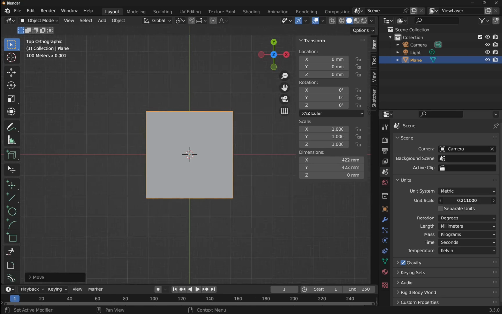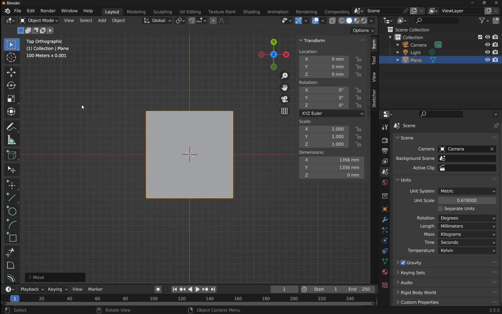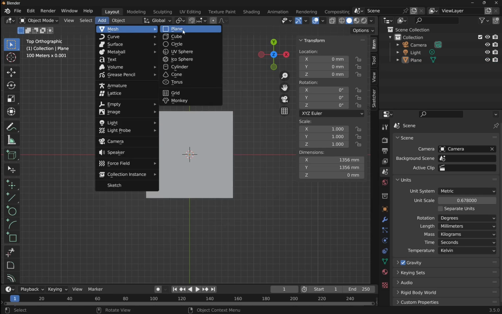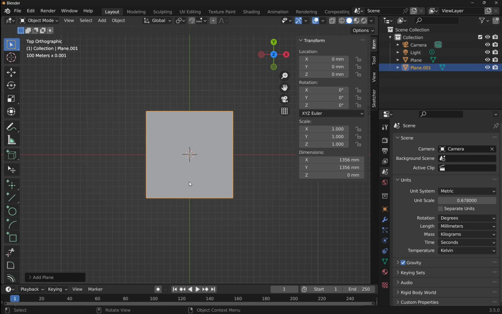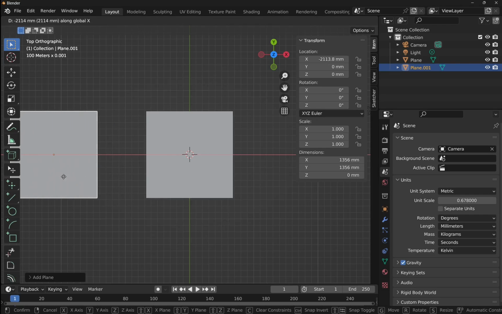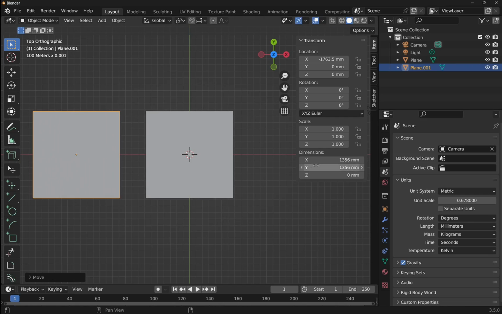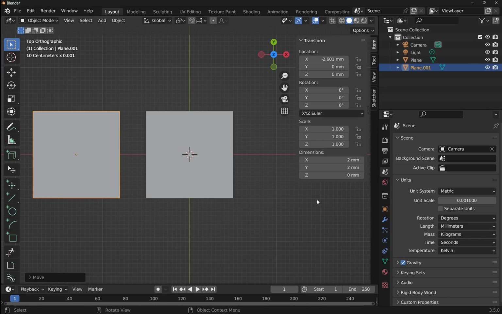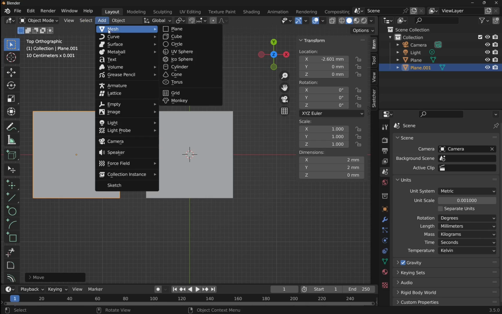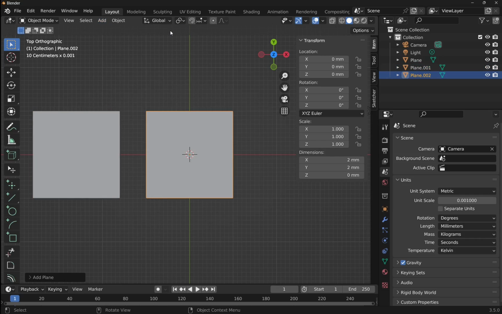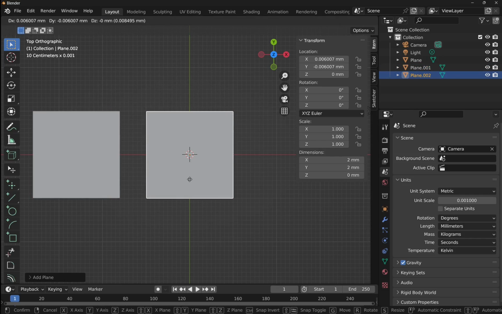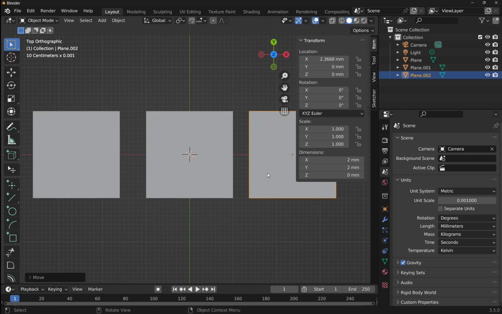So if I bring this up now and create an object in here, let's create another mesh, add mesh, plane, and we're going to hit G for grab, X, and move it this way. You can see that this object is 1356 millimeters. And we drop the scale down to 0.01 and add mesh, plane, G to move, X, and move this to the right. This is 2 millimeters now, so you can see they've all been changed to this dimension depending on this unit scale.